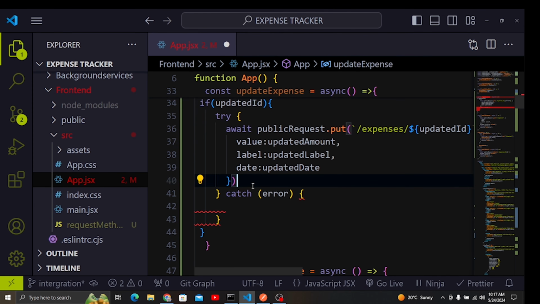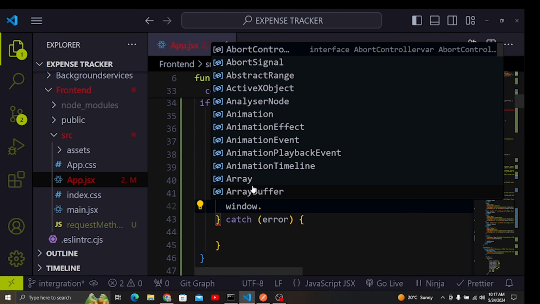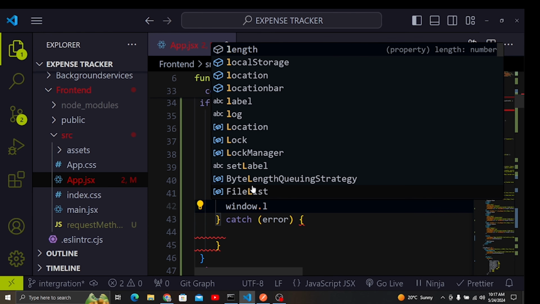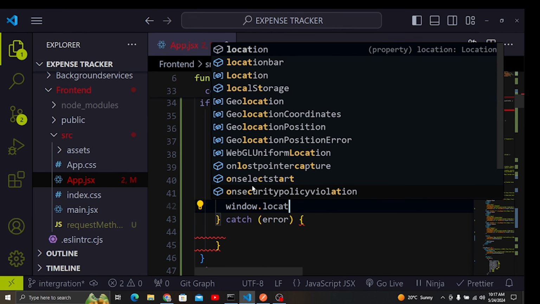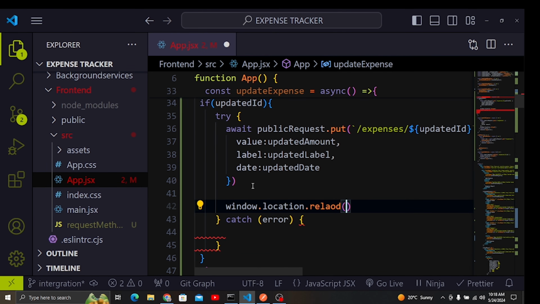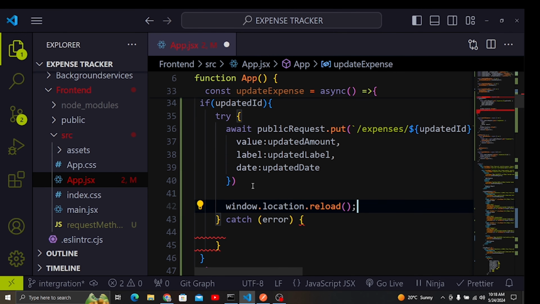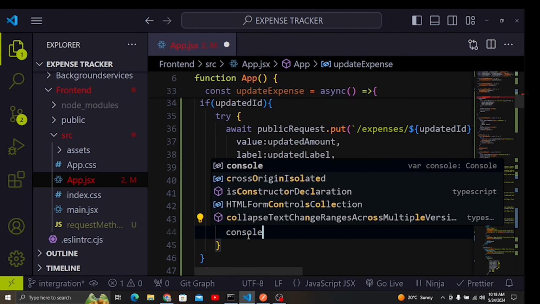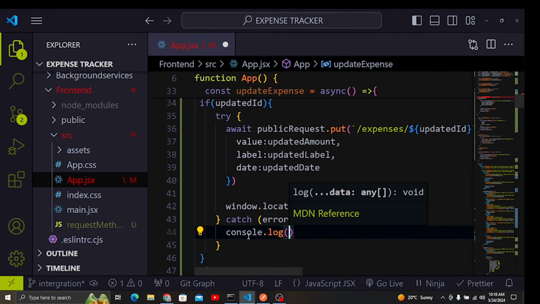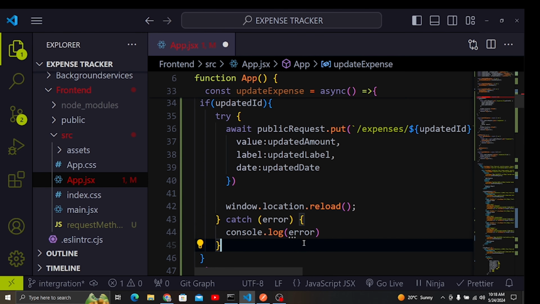And also here I can reload the page again if I have successfully updated that. So this one is window.location.reload, like that. I think reload should be typed like that, yes. And then also I can console log the error here, console log, and then this is error, like that. So you can see how simple it is.